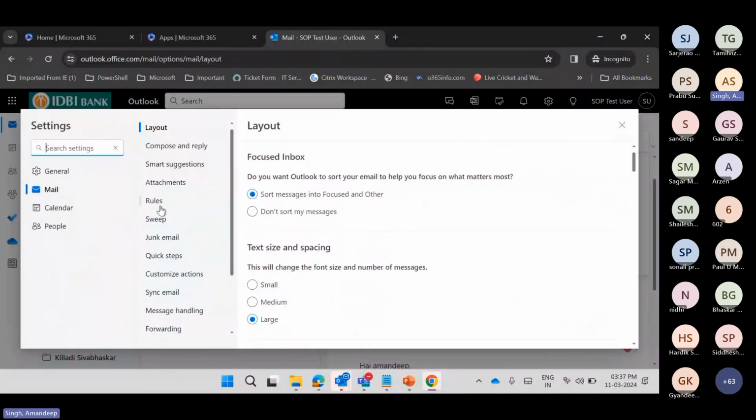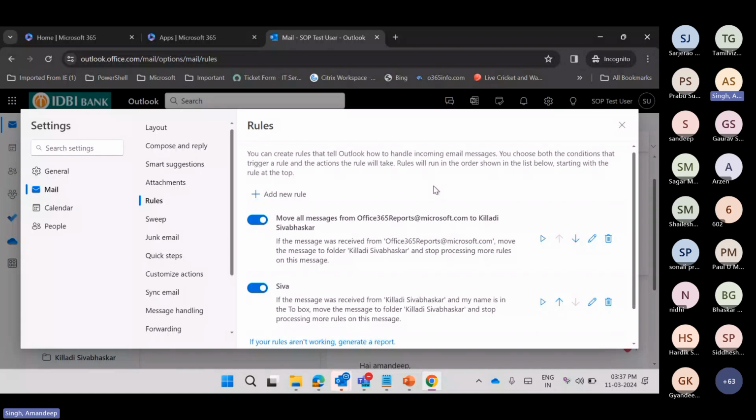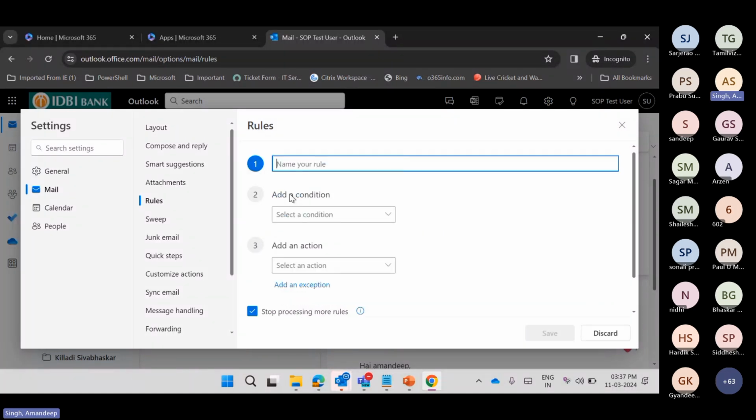Right. The next thing is rules. You want to create inbox rules the way you create in your Outlook, and we've got you covered there as well. So you can click on add a new rule and add a condition.